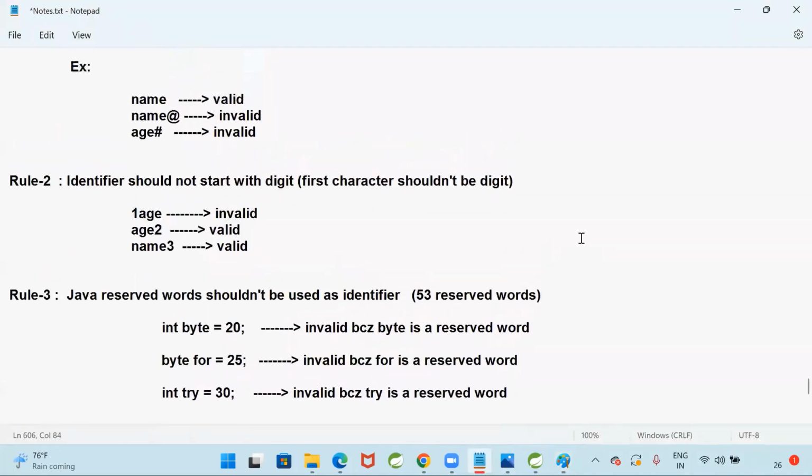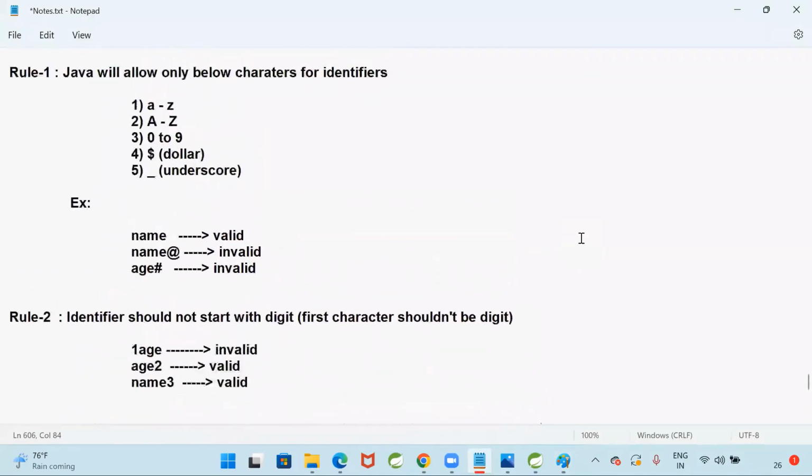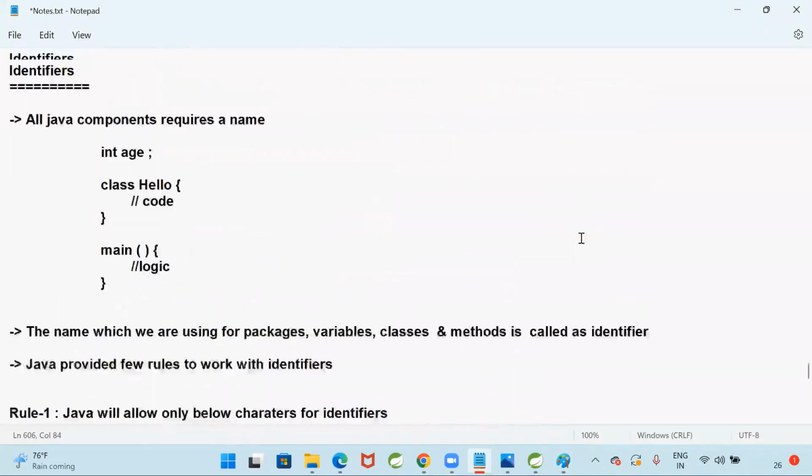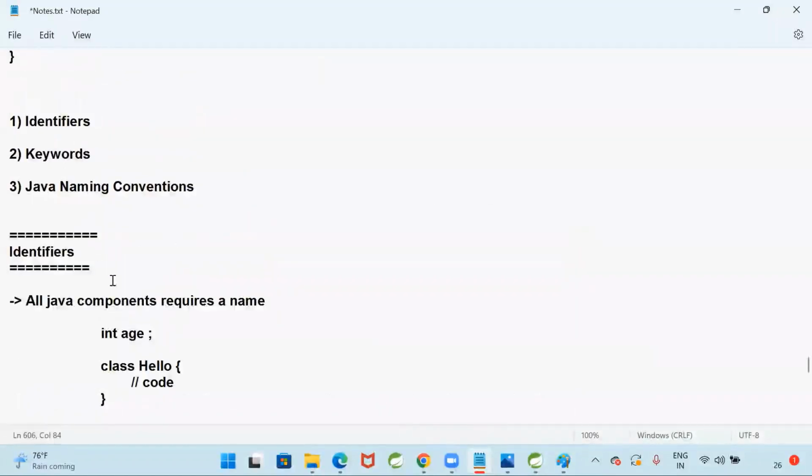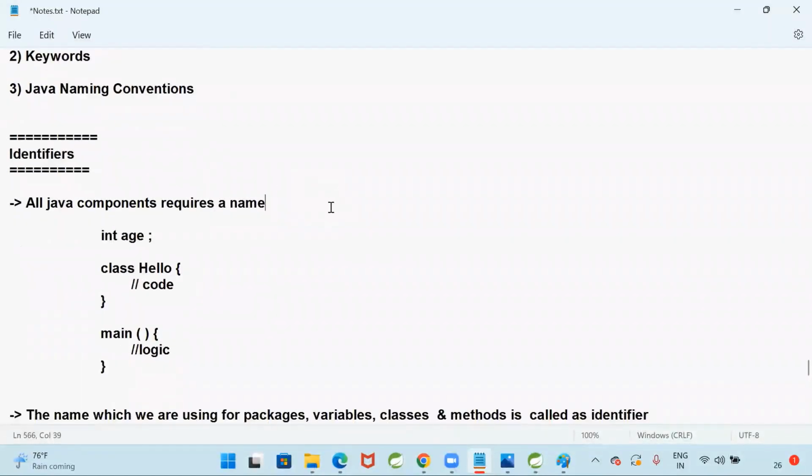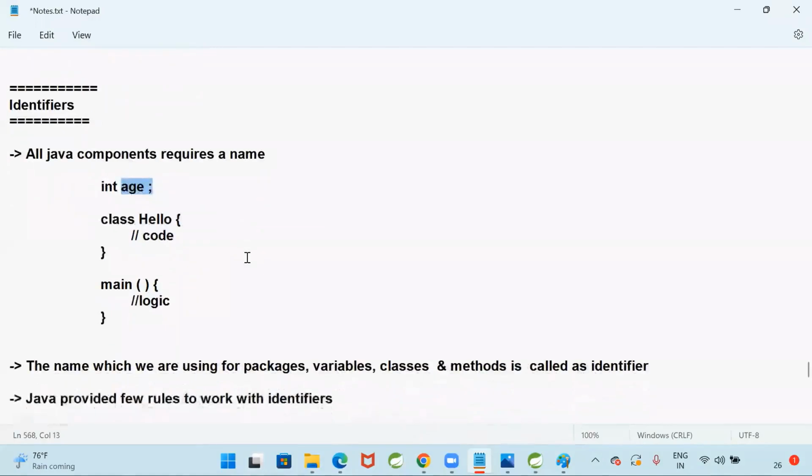Are you guys clear with the three rules? What is the first rule of the identifier and what is an identifier in Java? All Java components require a name. A class requires a name, a method requires a name, a variable requires a name. So whenever we are writing the names, we need to follow some rules.